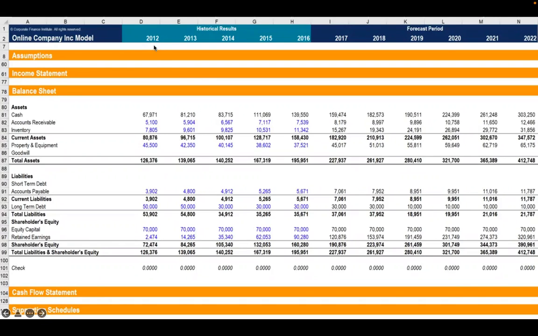This is 2012, 13, 14, 15, and 16. So we have 5-year data with us, and based on this 5-year data, we'll have to forecast. Our forecast period is 17 to 22, which is also 6 years down the line. So we are predicting.